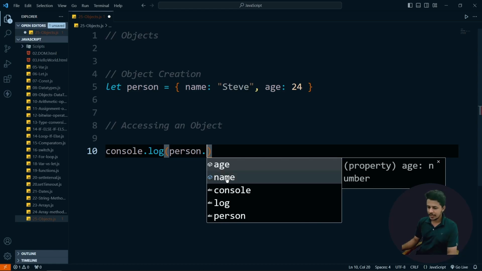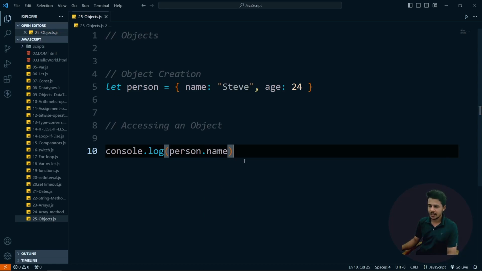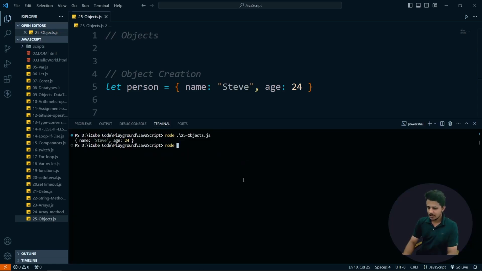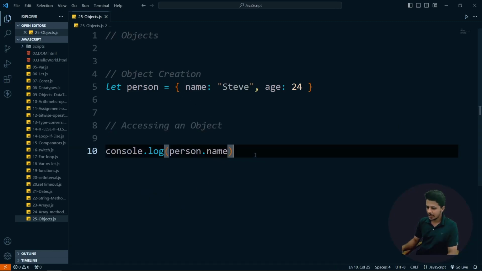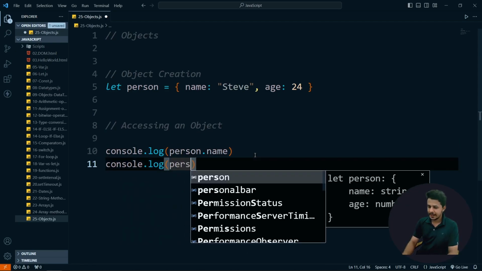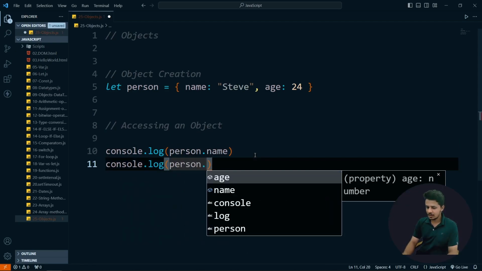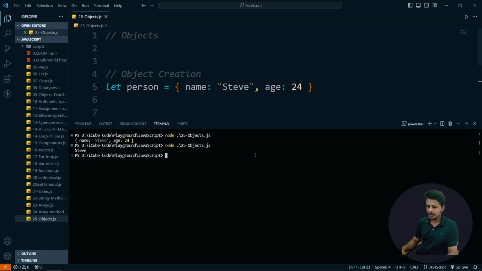Now if I take name and run this, it should print the name of the person. Now you see Steve, we got it. So this is how we can access the object. It's not only about name, you can access the age as well. So if I do person.age and run it, it will access that.